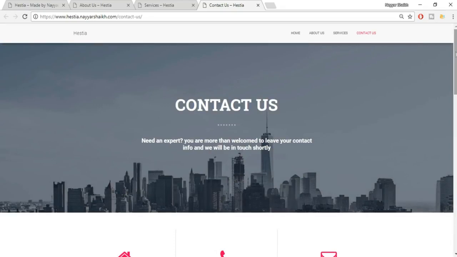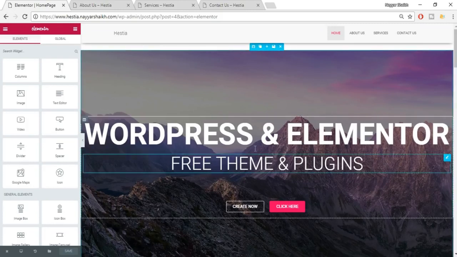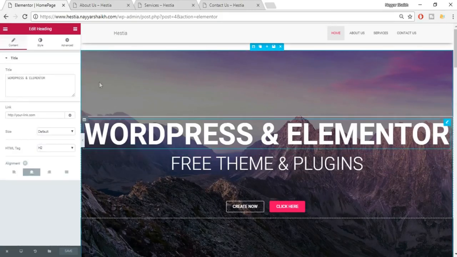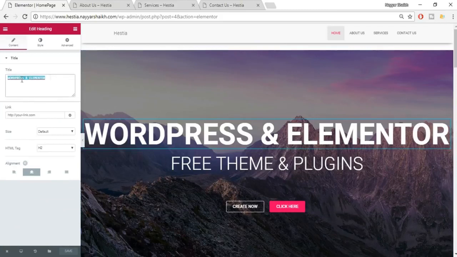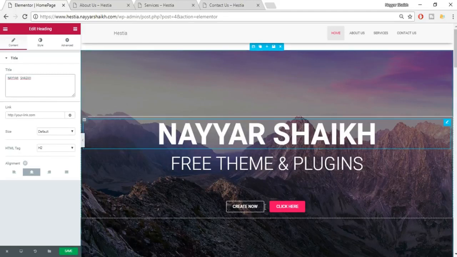Now let me show you how easy it is to make changes to your website. So let's come back to our home page. To make any change, you just have to click on this button which says Edit with Elementor. Now suppose you want to change this text over here. So as you can see, just click on this text, and here is the text. You can change it to anything. For example, I want my name over here, Nayyar Sheikh. So I can type in Nayyar Sheikh.